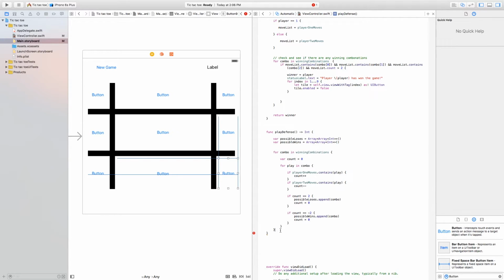Alright. Now, what do we do with those? Well, since this is the game I created, I want it to be a little bit more challenging than it has to be, really. So first I check for possible wins. If there's any win available to the computer, it goes for it.